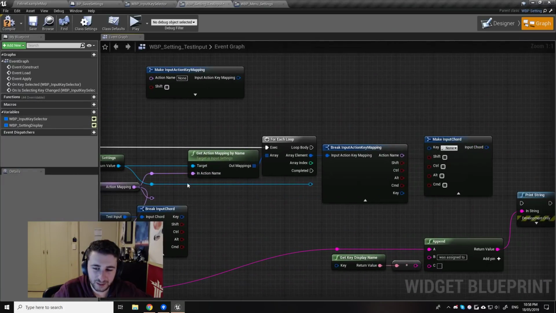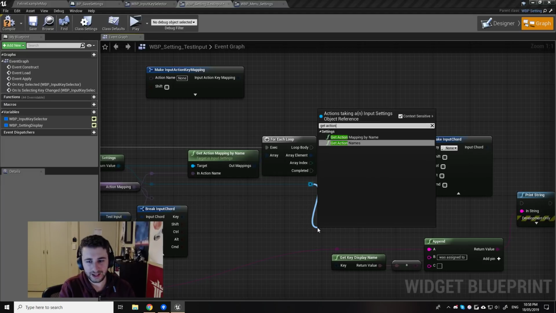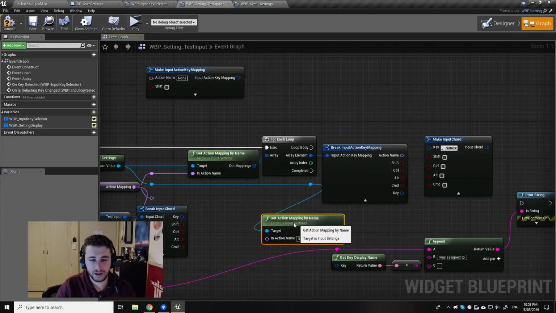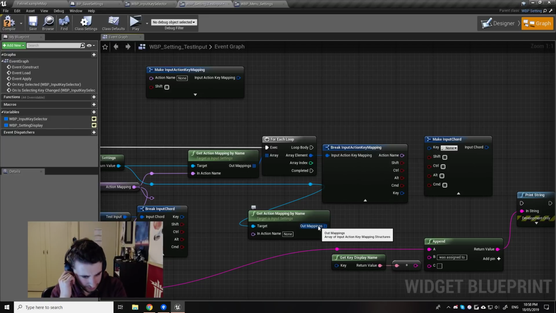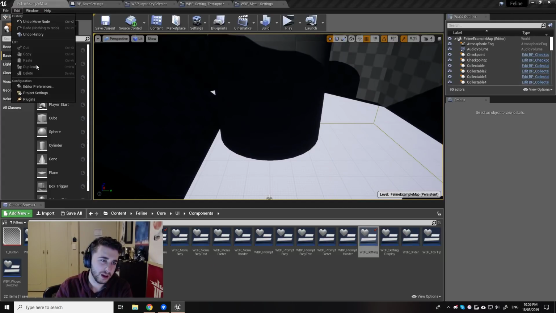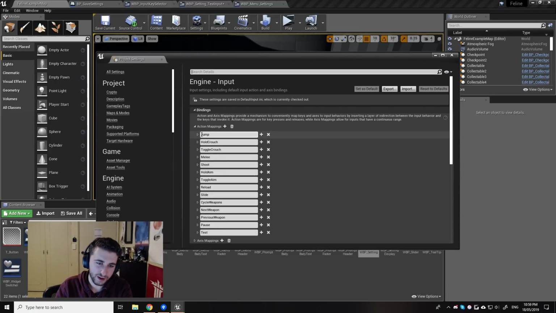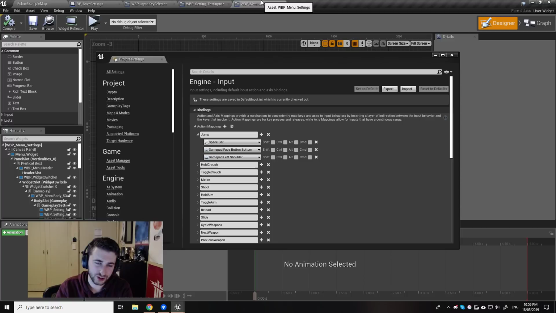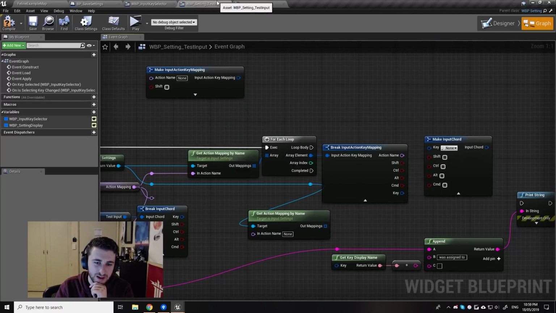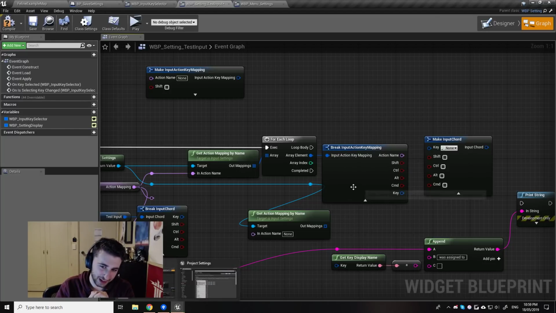What can you do with action mappings? Can we get action mapping by name? Oh, it will return an array. That's interesting, because that means that each of these little things is made up of these things. So let me go and check what that says. So an action mapping and an action key mapping, I think, are two different things. Maybe.